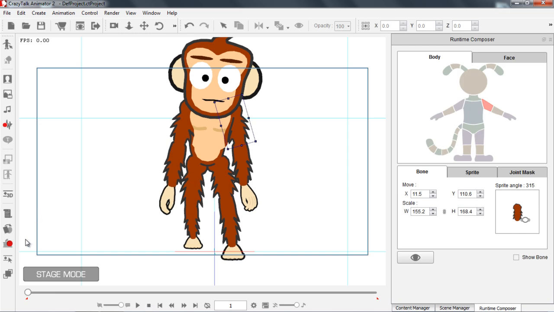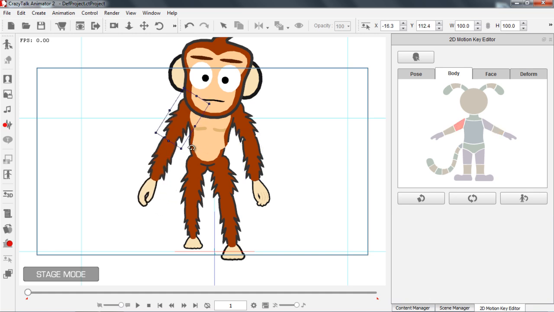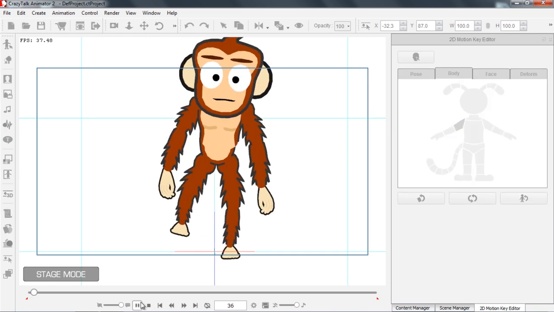And if we want to maybe even emphasize that further, we can go into our 2D motion key editor, or use the K hotkey, and we can rotate those arms out so it makes him look more like the real king of the jungle, kind of give him that chimpanzee ape type look. And just move those forearms back in like that. And then we can go ahead and play that back, and there you can see the result right there.